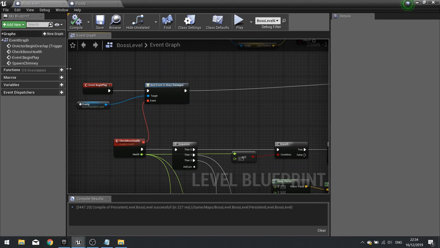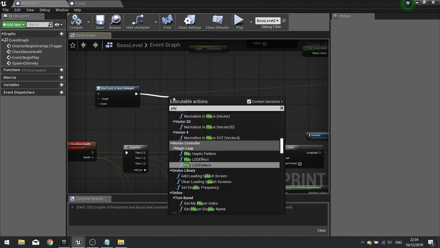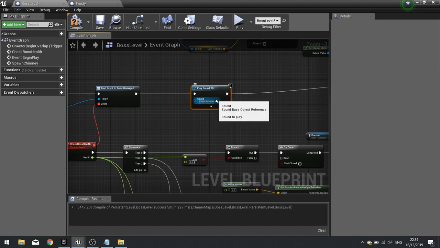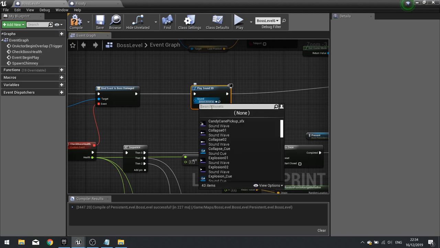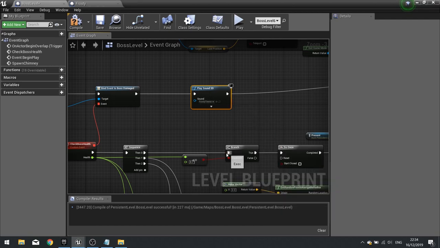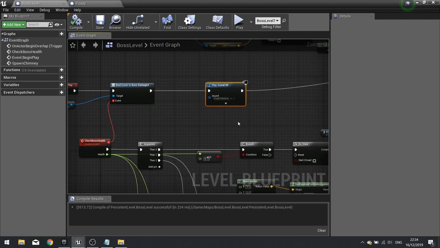So back in our boss level blueprint, on begin play, we're going to do play sound at 2D. And 2D just means it's going to play through your headphones no matter where you are in the world. Headphones, speakers, whatever you're doing. And then we'll choose a sound. I'm going to choose Frosty theme. Hit compile. And we're done there.